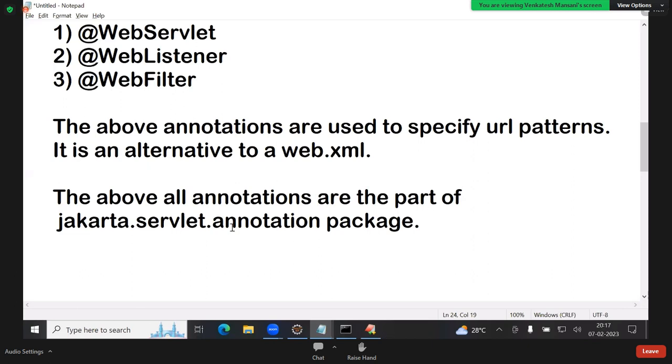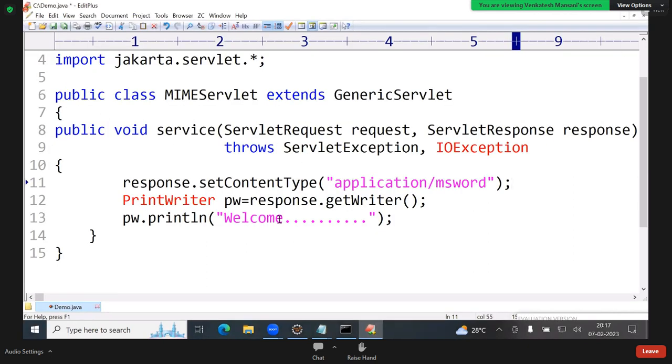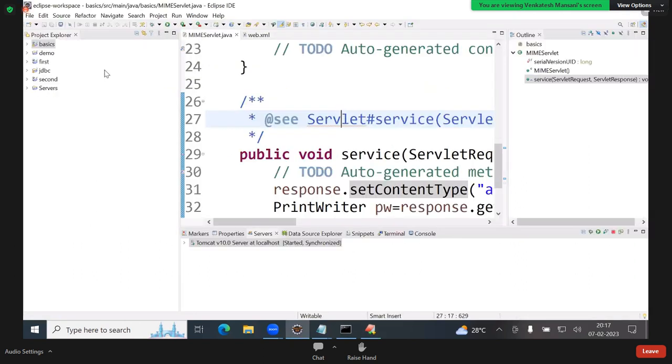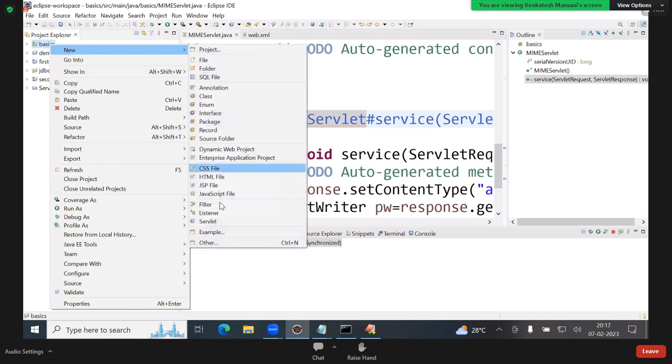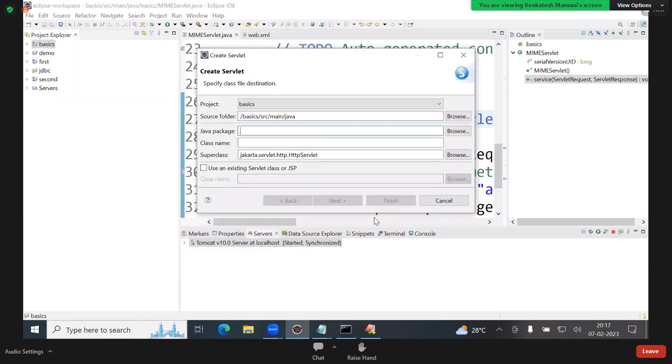The above all annotations are the part of the jakarta.servlet.annotation package. Here, instead of XML, we can use this. How to write, you observe. Suppose right click, new servlet. File name basics, here class name. Suppose AnnotationServlet, GenericServlet. Next.